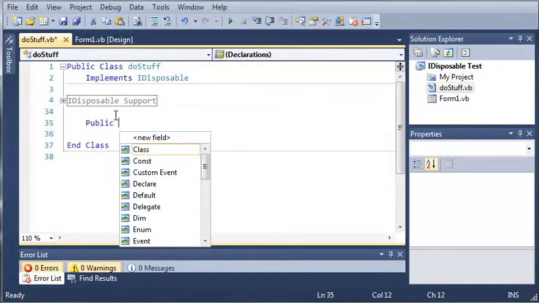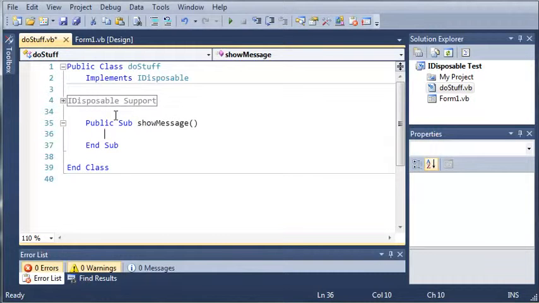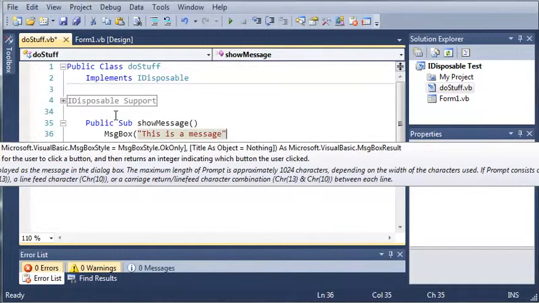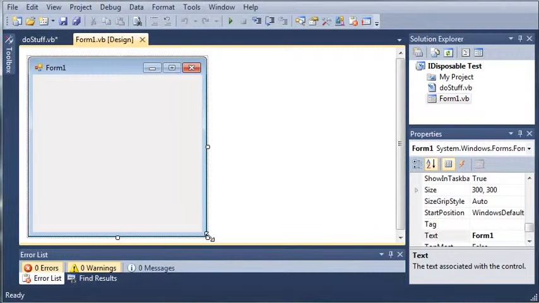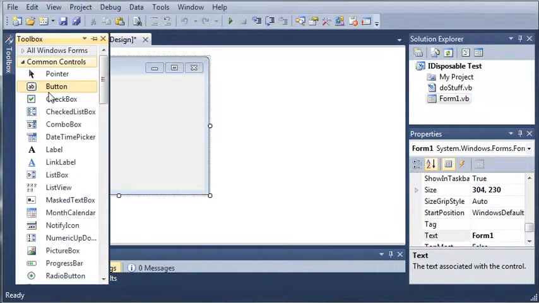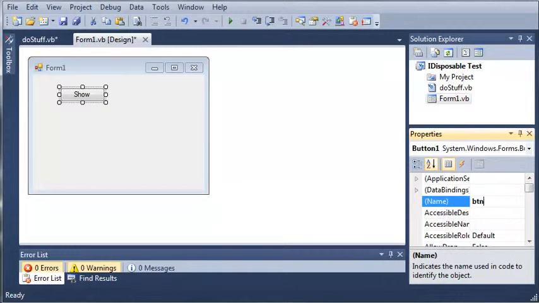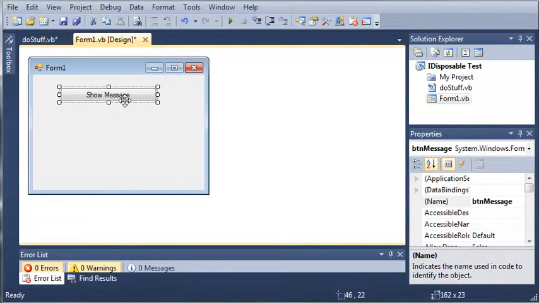So we will add some subs here. We'll just type Public Sub ShowMessage, and then we'll type MessageBox, "this is a message". Now that we've created a sub that will show a message, we can come into our Form1.vb designer and add a button to this. We'll set the text to show message, set the name to button message, and make it a little bit bigger so that it will fit all of these words.